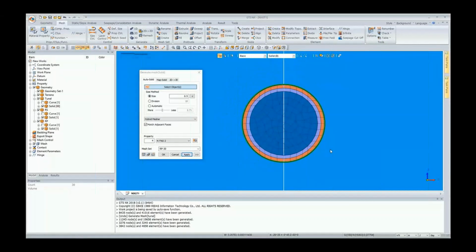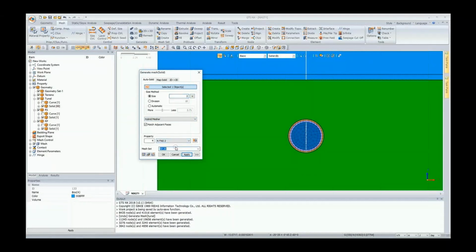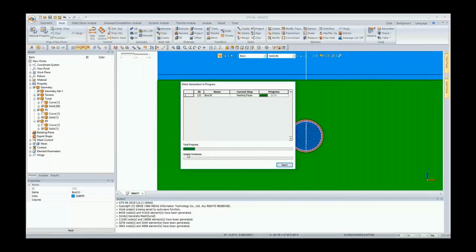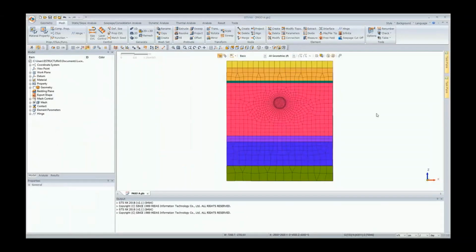And we are now done with the tunnels, and so we can start meshing our soil layers. So I'm going to go back to my regular select filter. This layer is going to be 2 meters. This is our primary layer. And we click OK. So to save a little time, I'm actually just going to open a model that's already meshed.